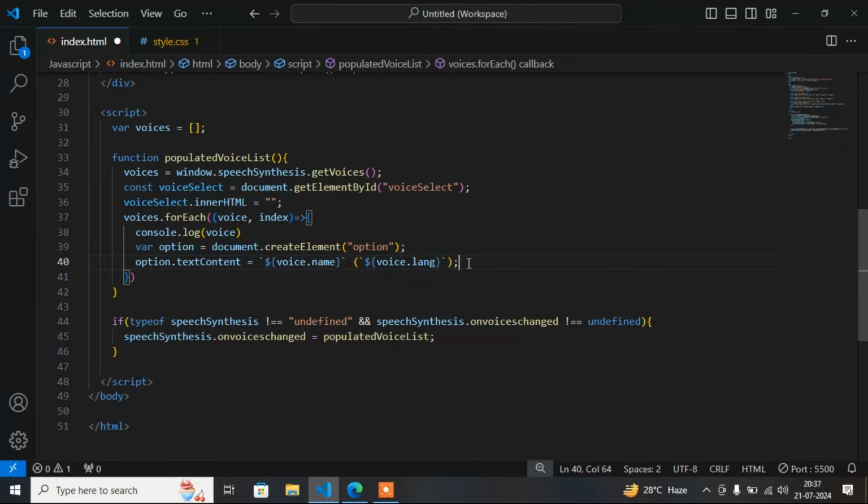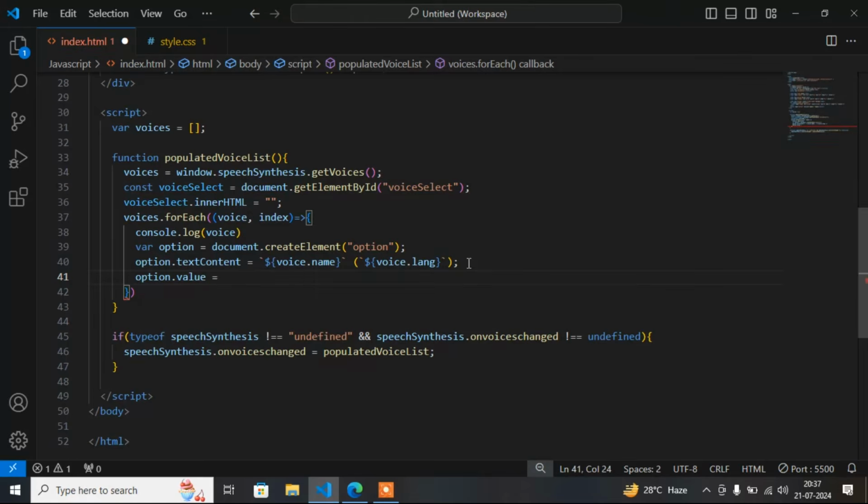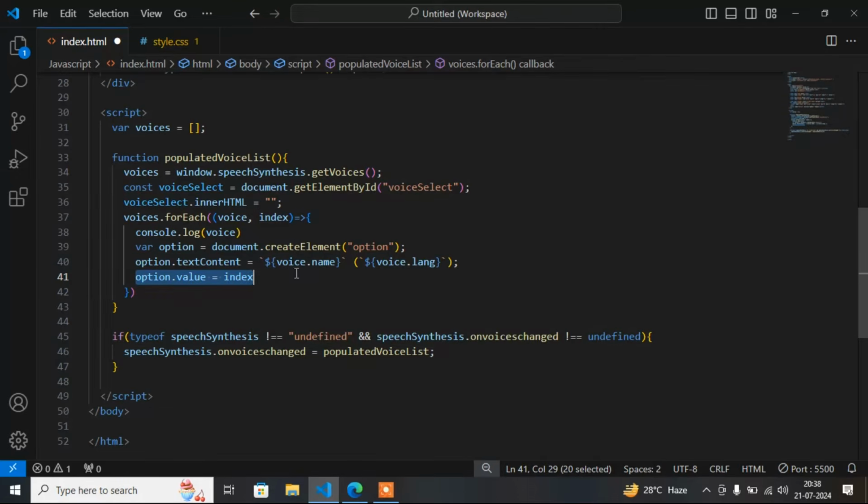So now the next step is option.value equals to this index. Why am I adding this? Because when I select any of the voices, at that time I have to announce that voice only, right? So that's why I'm taking the index, because that will be helpful in the next step. For now you can't understand, but later I will explain why I'm adding this index here. Okay, so now our option is created.